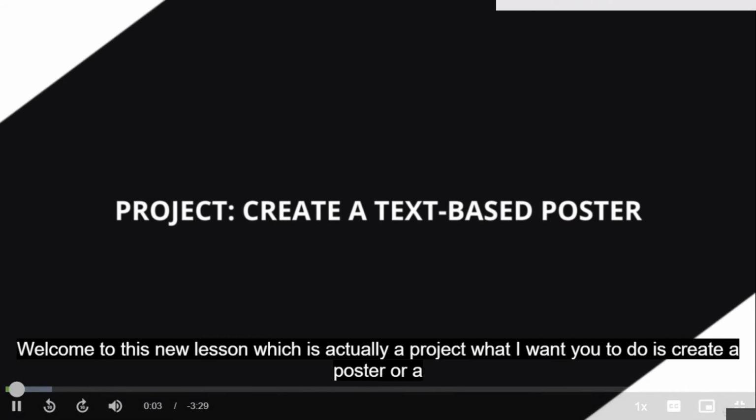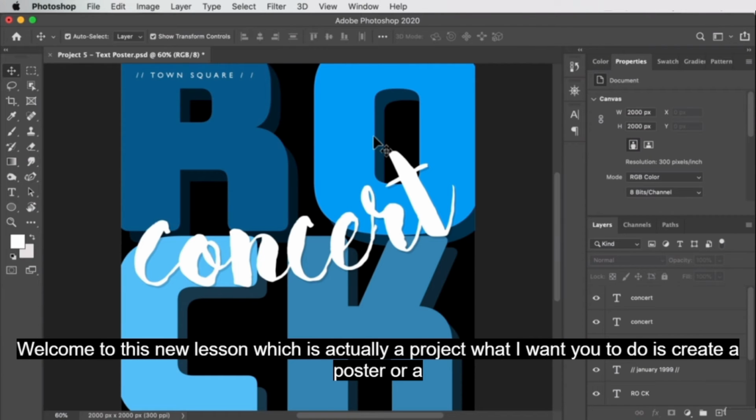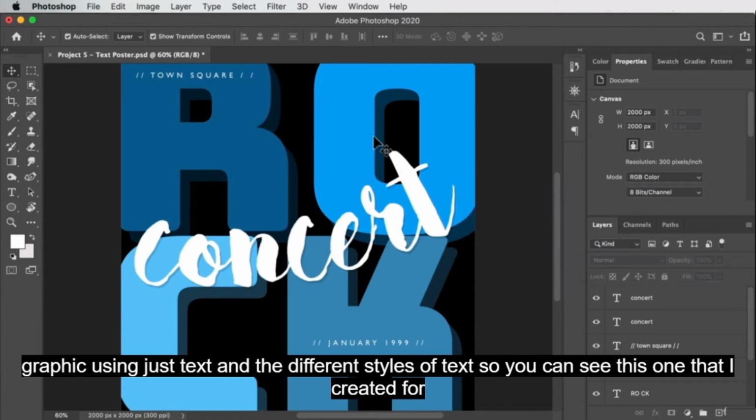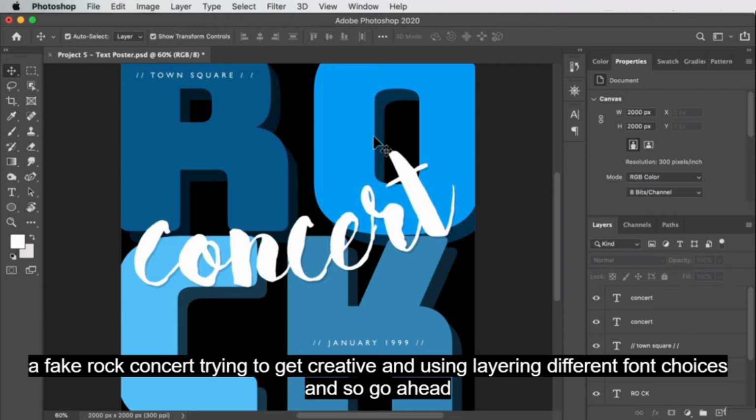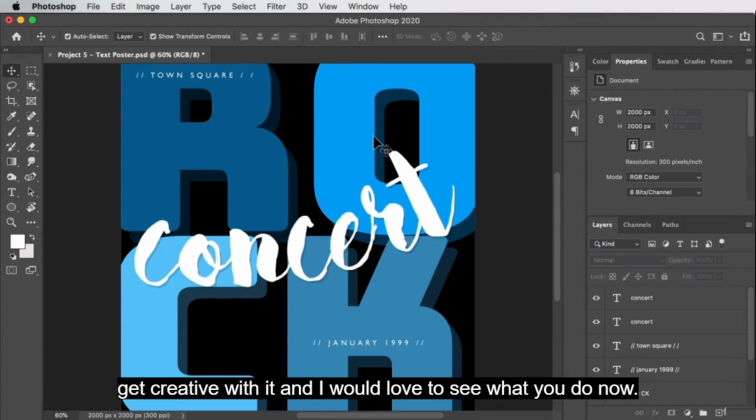Welcome to this new lesson, which is actually a project. What I want you to do is create a poster or a graphic using just text and the different styles of text. So you can see this one that I created for a fake rock concert, trying to get creative and using layering, different font choices. And so go ahead, get creative with it, and I would love to see what you do.